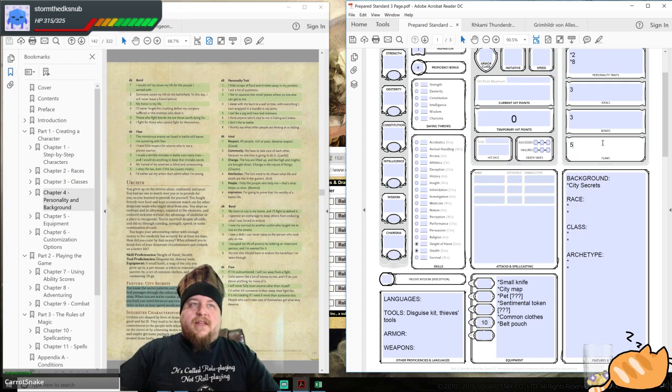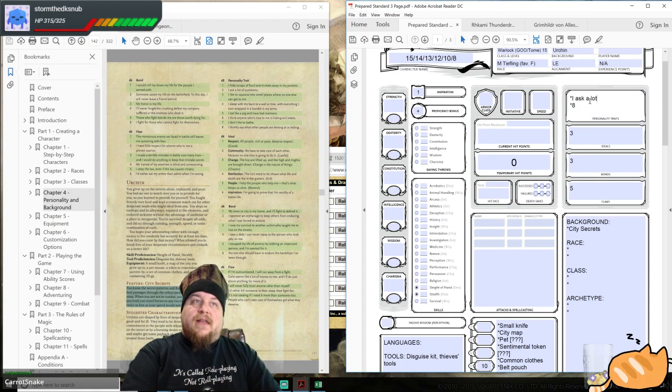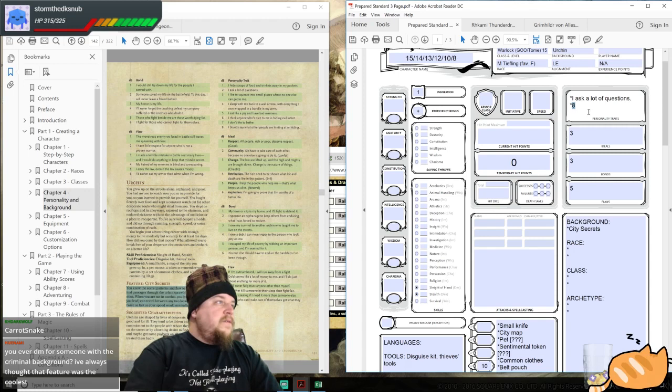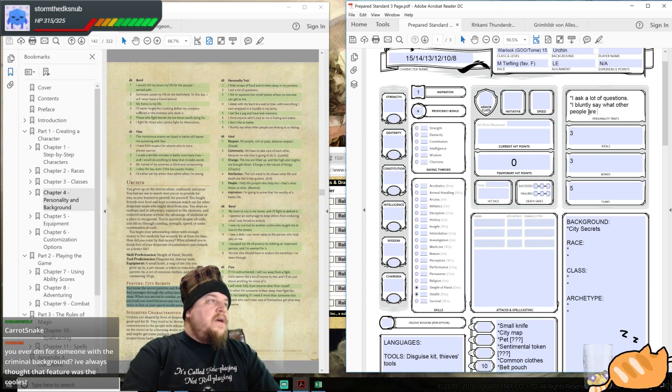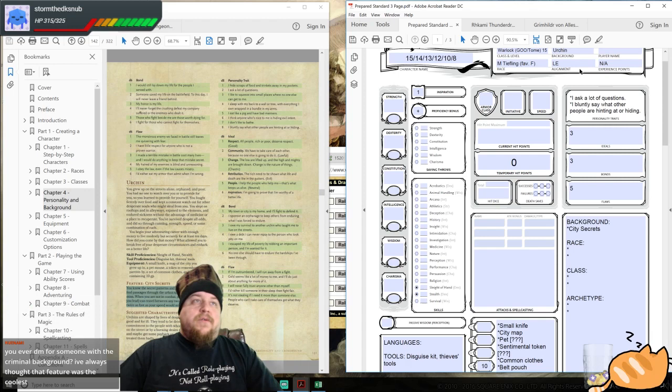Okay, personality traits. Let's fill in the silhouette a little bit more. Two, I ask a lot of questions. Number eight, I bluntly say what other people are hinting at or hiding. All right, so just from those alone, we have lawful evil. Now remember, evil isn't getting up and making more orphans or kicking kittens, or it can be. Though this is more of a selfish person. He will put his needs, wants, and desires above others, above some concept of greater good, above altruism, that kind of thing.